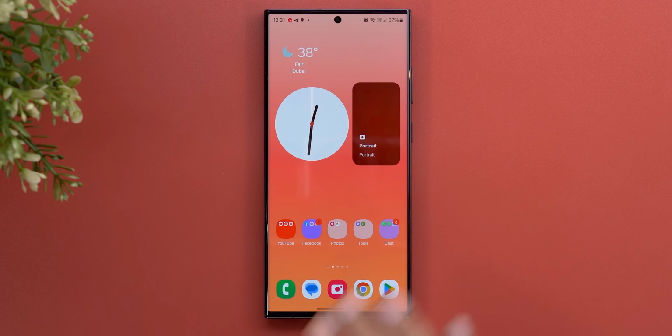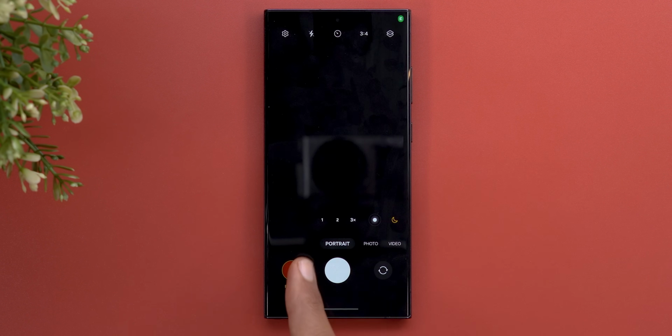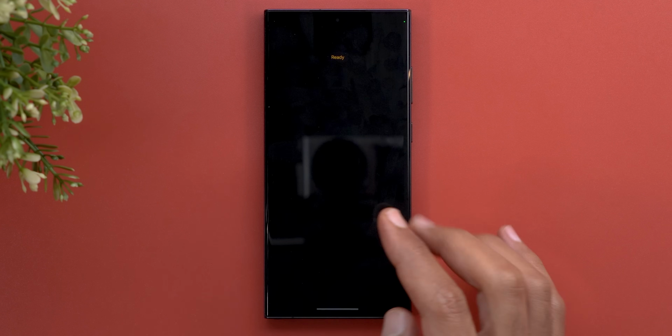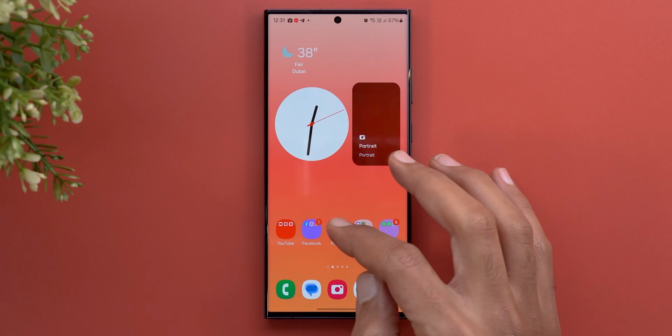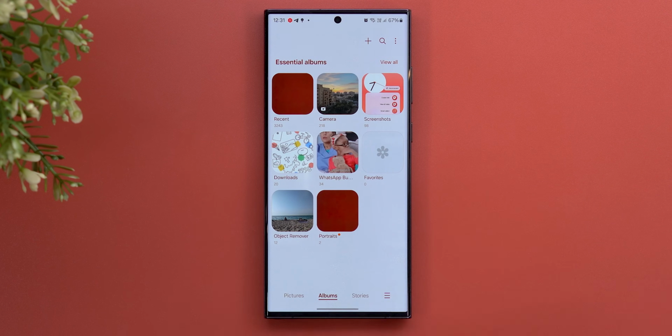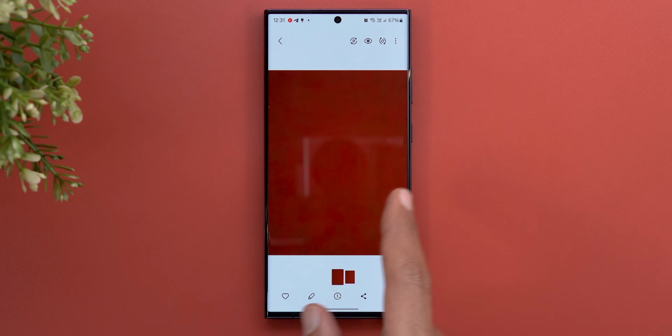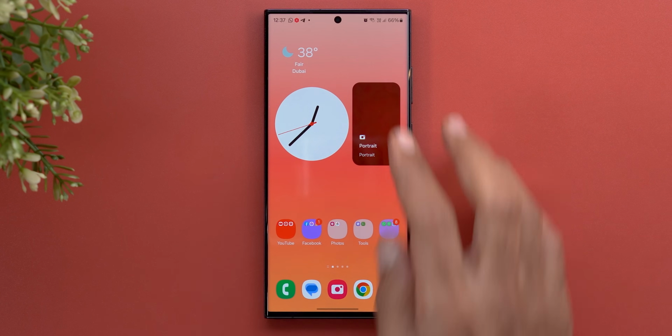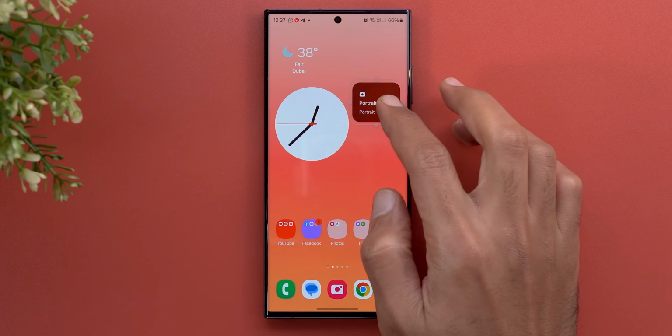So every time I open the camera from this widget, it will automatically go to the portrait mode as you see here. And when I snap the shot and give it its time to finish, now this image will be saved automatically to the Portraits album, and you will see it over here. I took already a photo before, but this is the most recent one. And when it comes to the size, this is the smallest you can get.